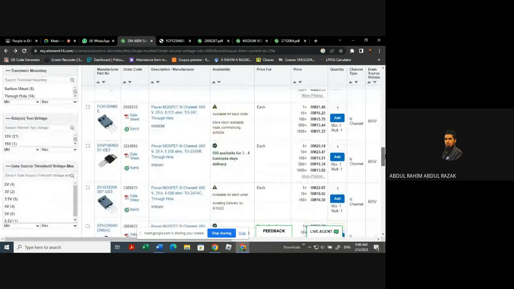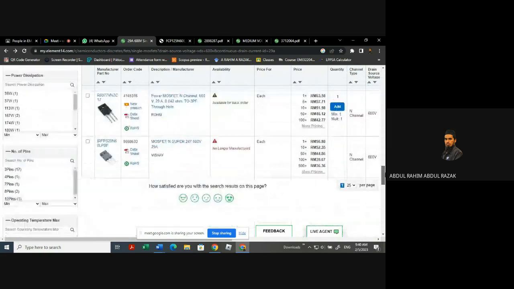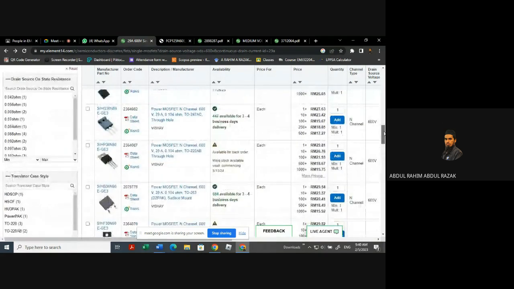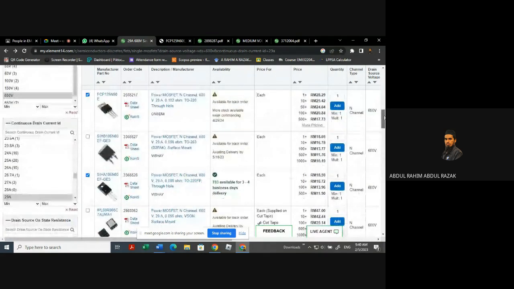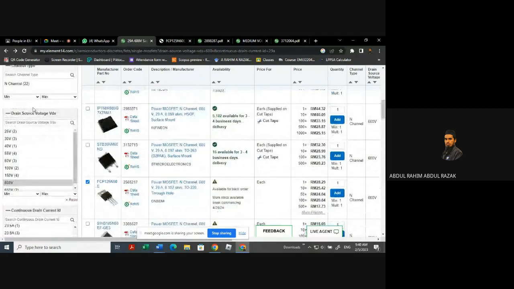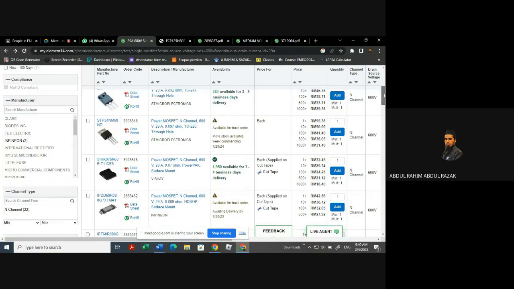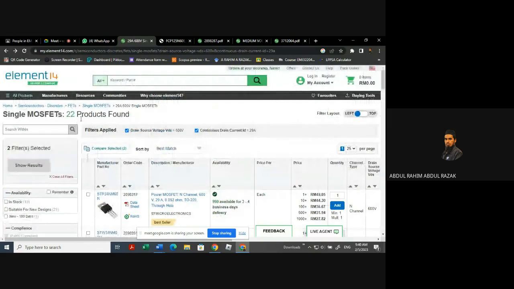So let's say we need only 400 volt. Yeah, this one, range source voltage. We need only 400 volt, but it has here only 100, 150, 600. So we take the next higher voltage, which is 600 volt. So it shows here, and you click 600 volt, narrow down into 22 products.